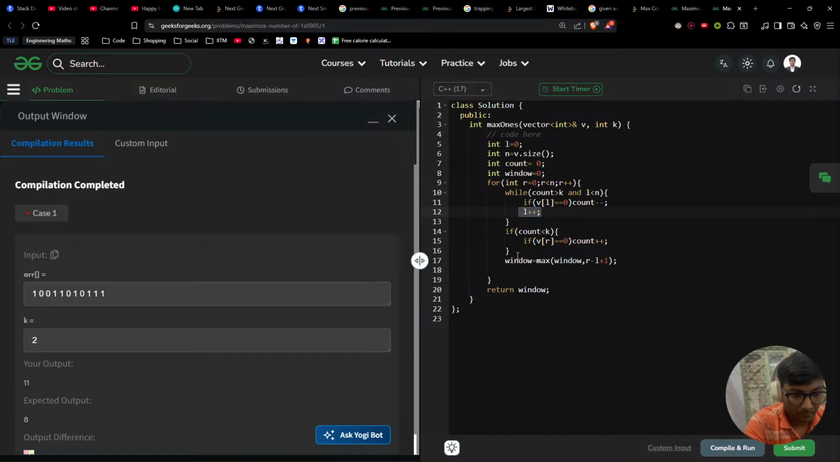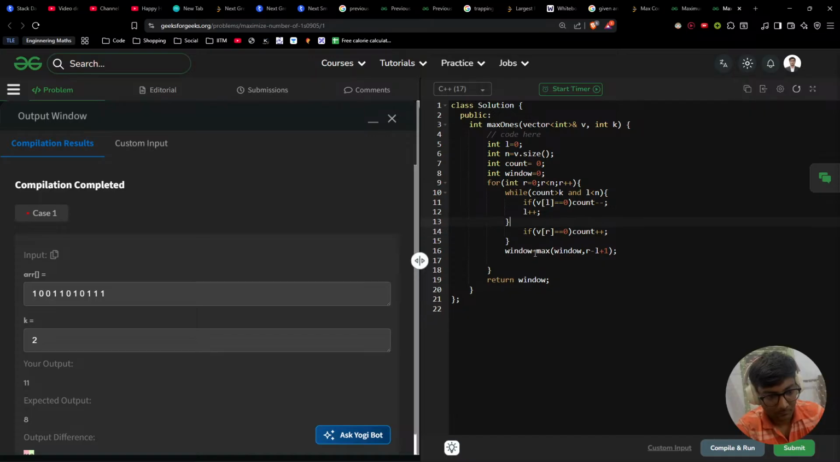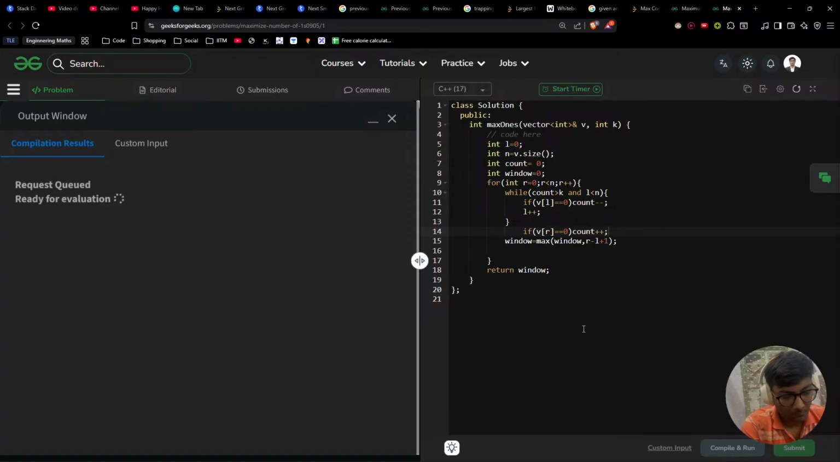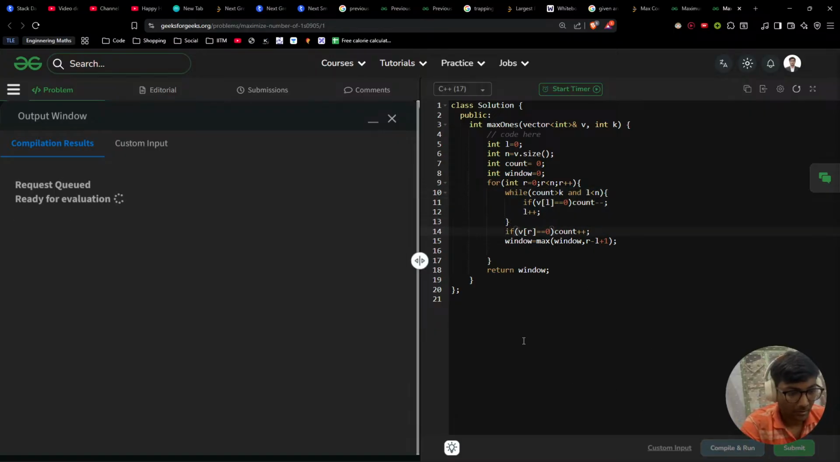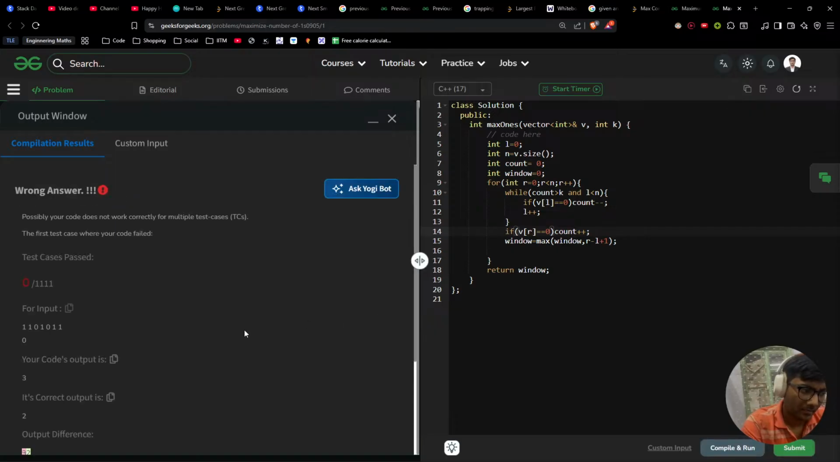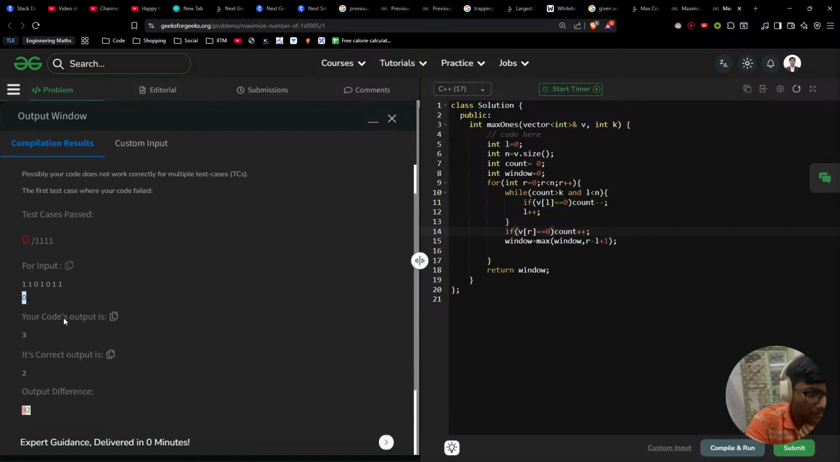Now, of course, if it is greater than k, we need this. Like I don't need it because this will ensure that. Let's try to submit. Give some edge case now. Okay, so k is 0 in this case.